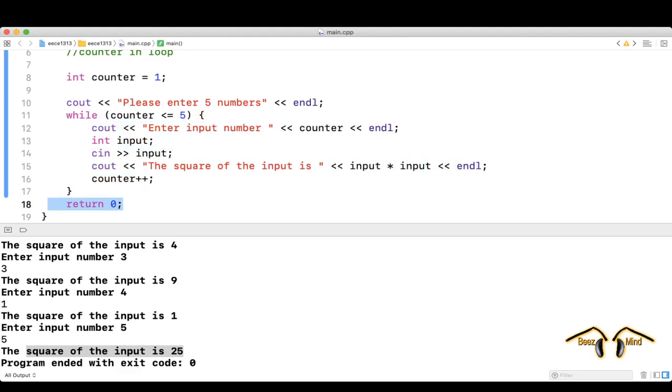So you are exiting the program. So that is the purpose of the counter.